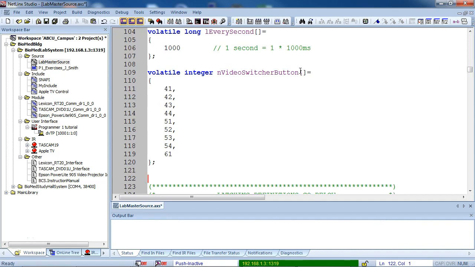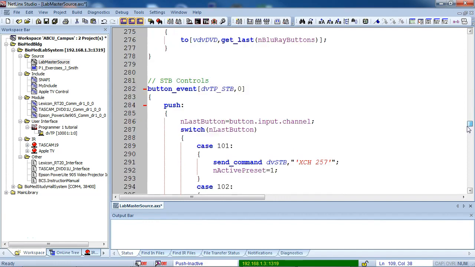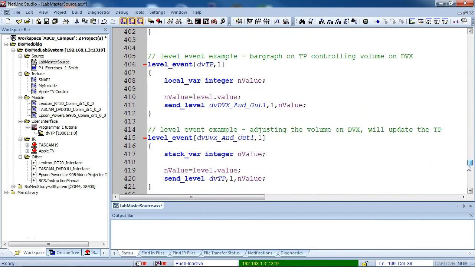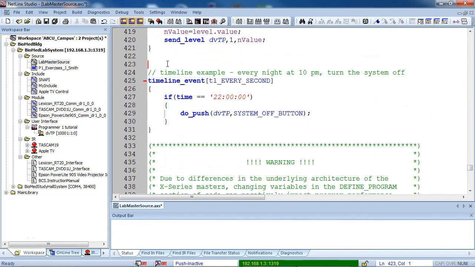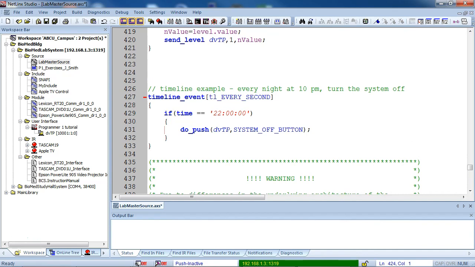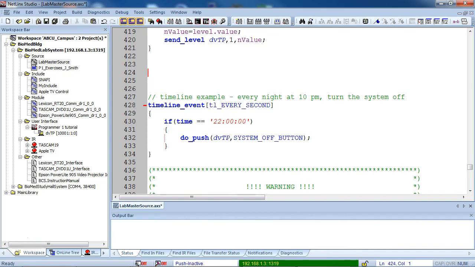Let's copy the name of our button array and scroll down to the bottom of our define event section. We'll keep the timeline event at the very bottom. So, just above that, we'll build our new button event. For the device to pass in, we'll use DVTP_switcher. And for the button channel number, we'll paste the button array name here.